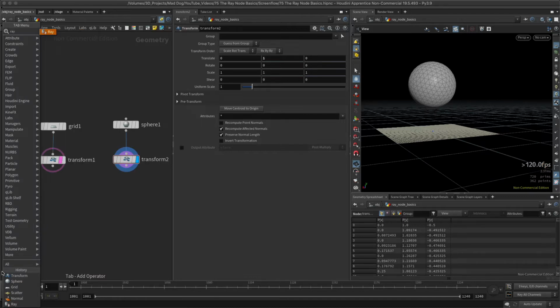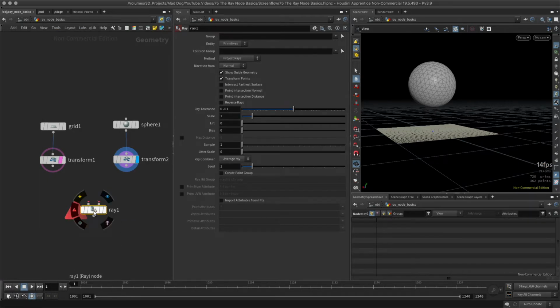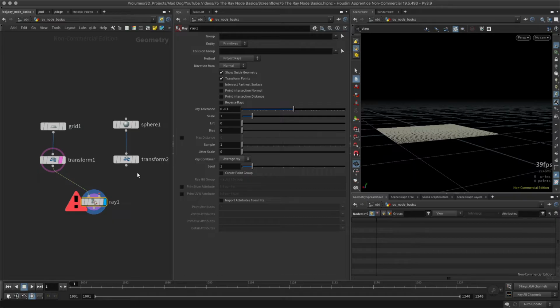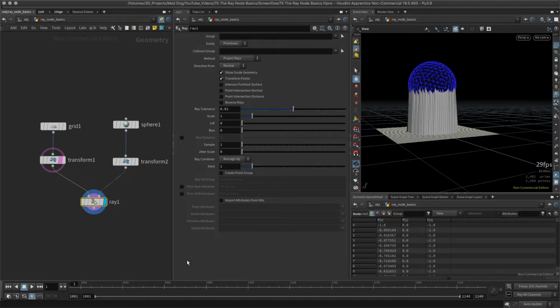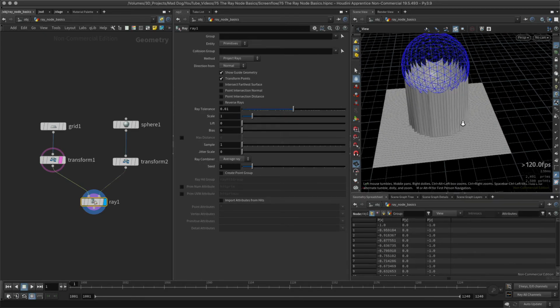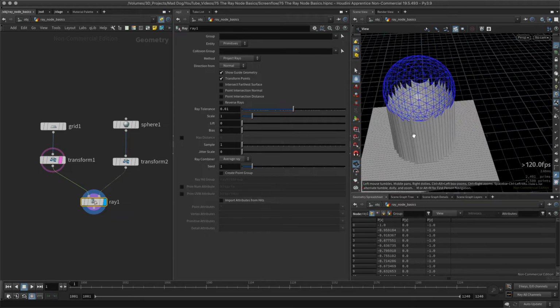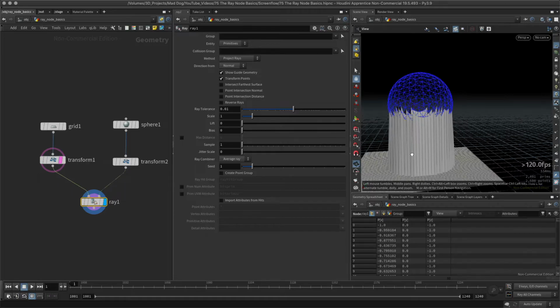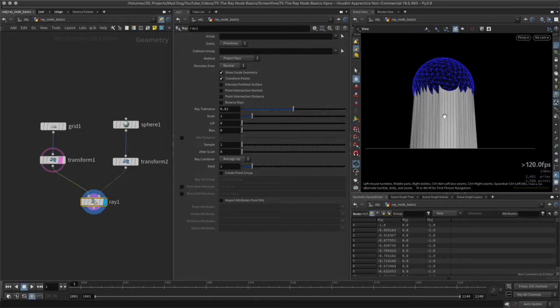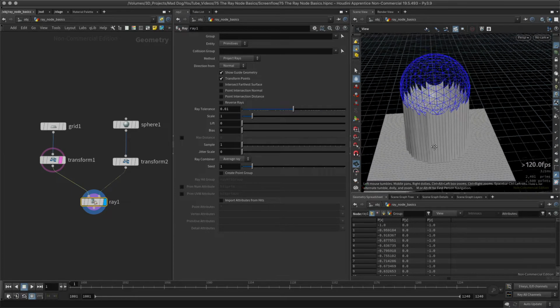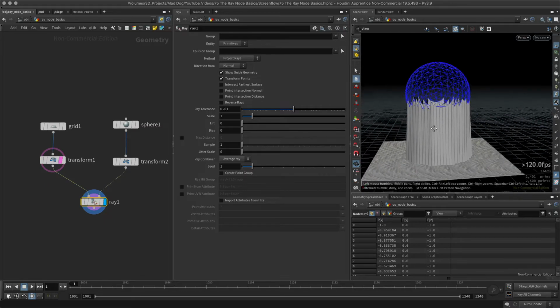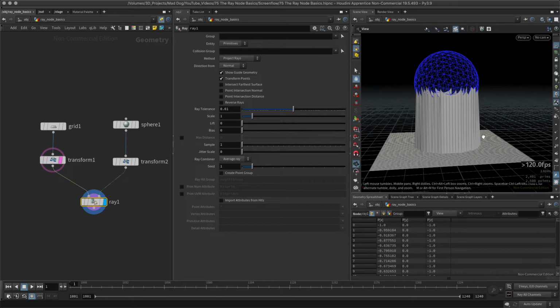So let's look for ray, and what I need to first of all know is that what I want to project will go in the first input, and what I'm projecting onto goes in the second input, and there we go, it's already projected. So we can see that the points which are pointing upwards are now projecting onto that surface. Now, why upwards? The reason is because it will go in the direction of the normals.